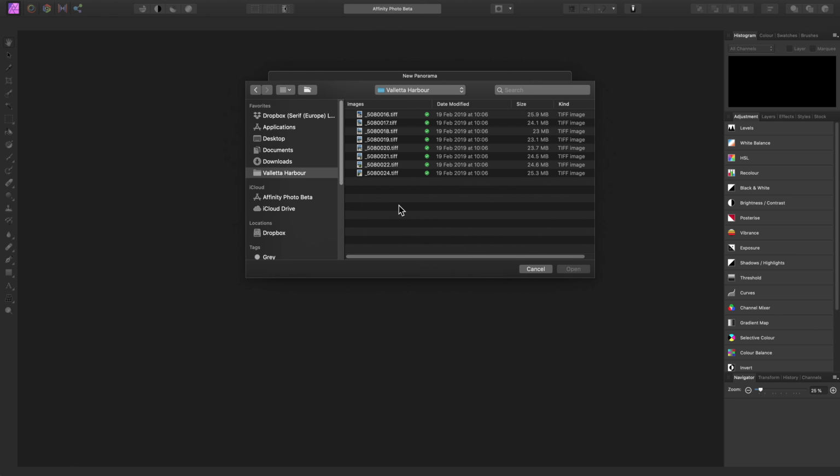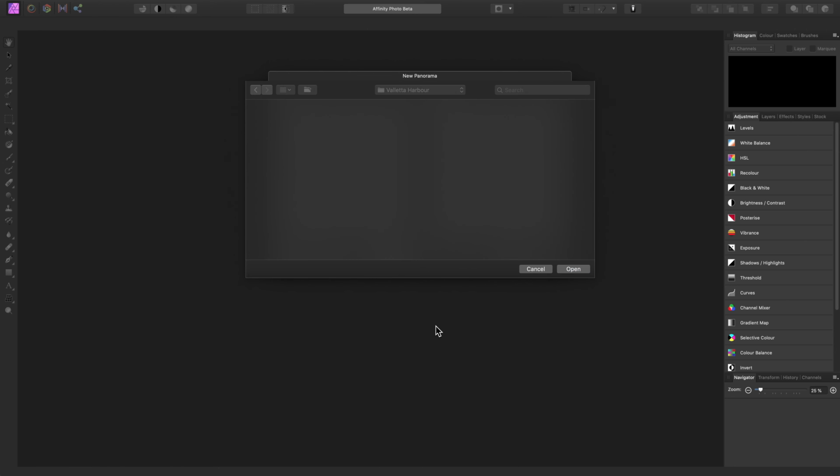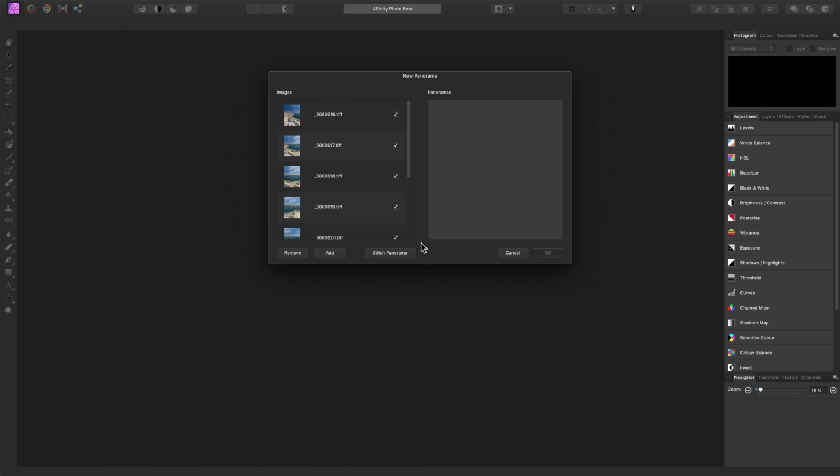For anyone involved in HDR or even 3D workflows, you can also stitch the 32-bit formats that we support like OpenEXR or Radiance HDR. But for now, I'm just going to select my TIFF files, click Open, and then with all of them selected, I can click Stitch Panorama.